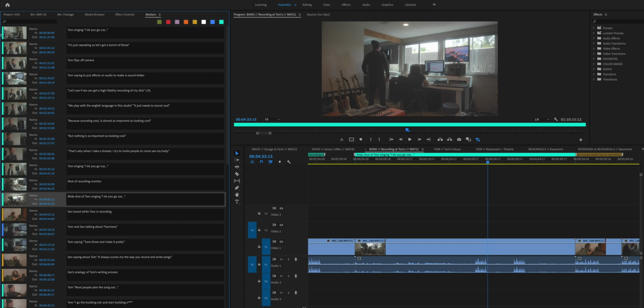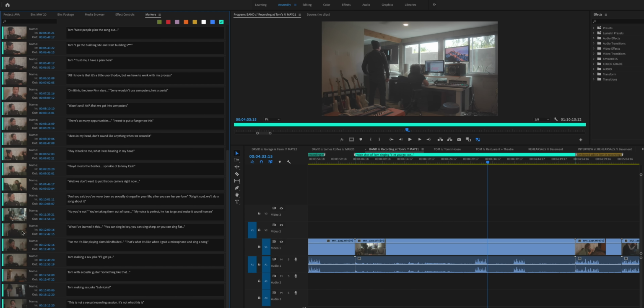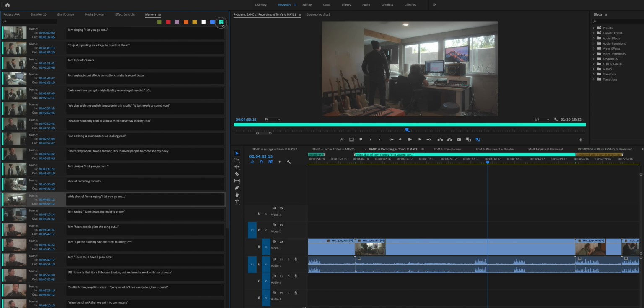On top of that, for example, you can assign a color to just a person. So right now we have Tom set to teal. So if I just click on the color code for teal, everything to do with Tom, all those clips specifically are just gonna show up, nothing else.